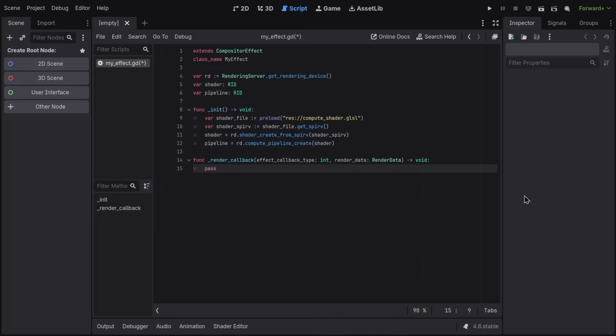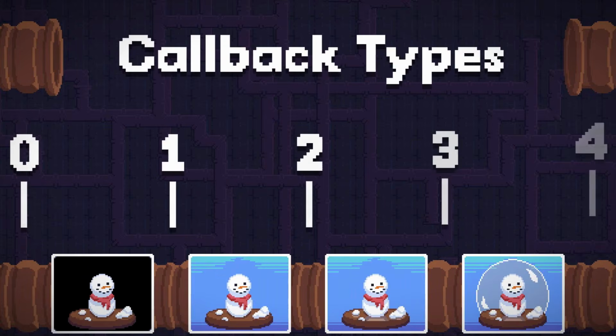Here we're given 2 parameters. Callback type is a number representing when the effect is being applied. Here's the numbers corresponding to each location in the rendering pipeline. You can use this to make sure your effect is being run at the right time, although the shader we're going to write can be placed at any point in the pipeline.